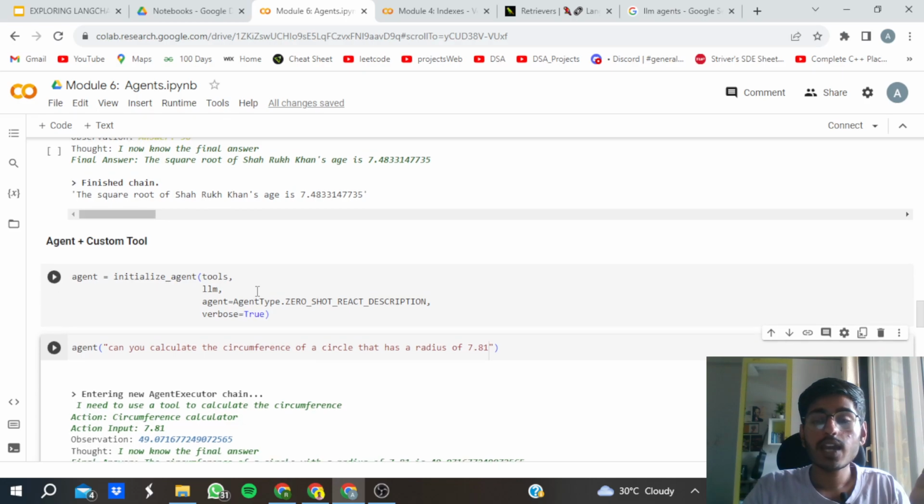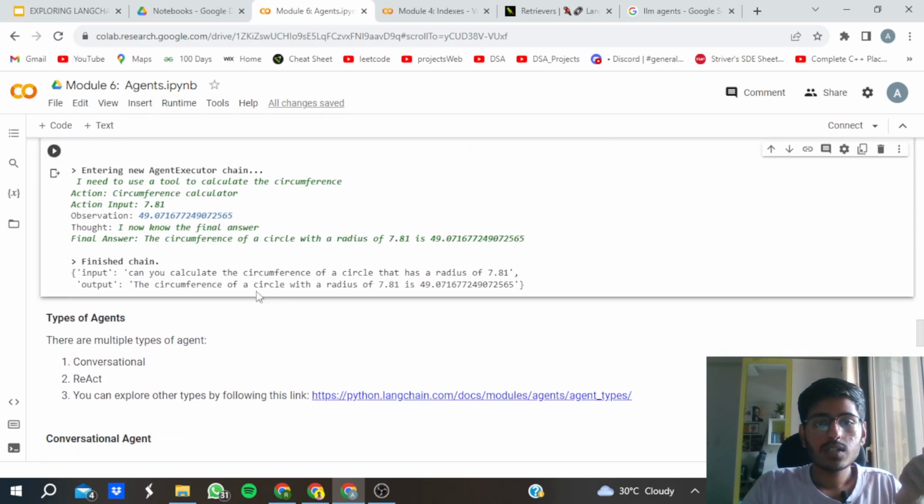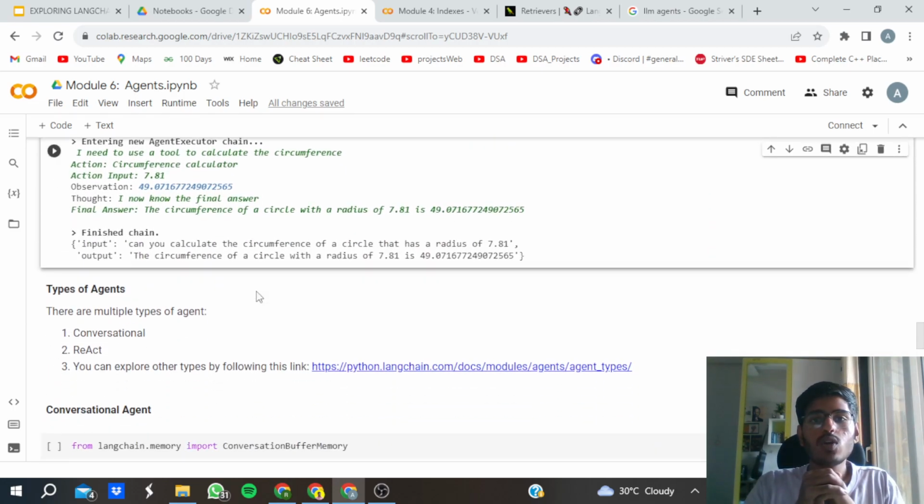So we have looked into the custom tool also. We have looked into the normal tools as well as the toolkit. Now I urge you all to go and try out different tools, build your own tools, try different classes and make your own tools and try different stuff for different use cases.